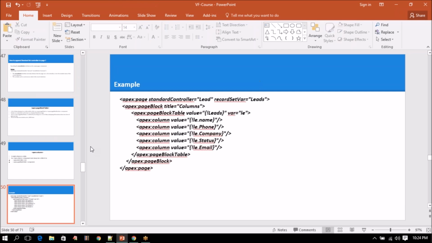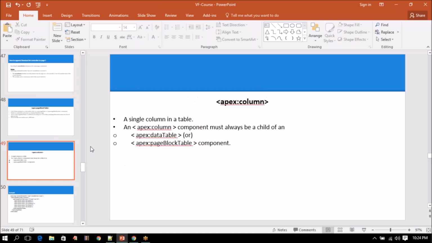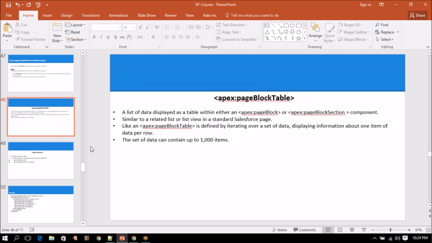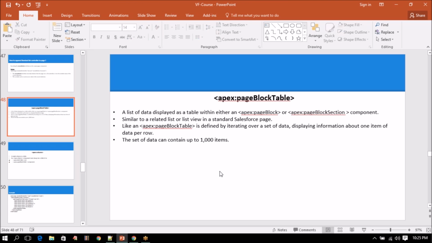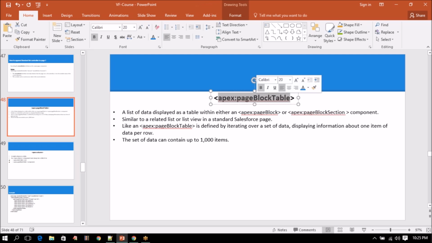Standard list controller, we use the apex page block table. So what is the apex page block table? It is an iterative component. Iterative components mean it will iterate over a set of data and display the values to you. Okay, similar to the page block table. And what is happening when we use the page block table?